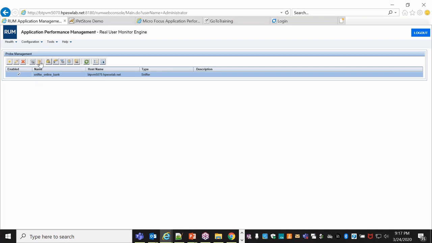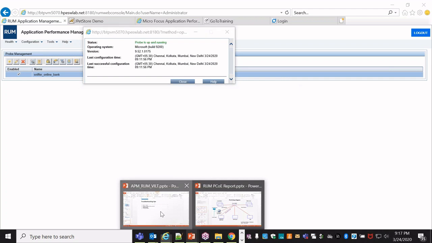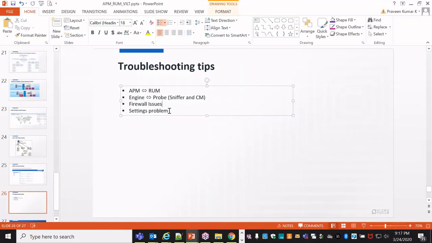Even though it is enabled and the probe process has started, it will show up as probe not able to talk to engine. Most of the time that is because of the firewall. Just have a look at the firewall issues and some settings problems. Basically, I have shown that error in the config manager log, right? Those are all the setting problems.